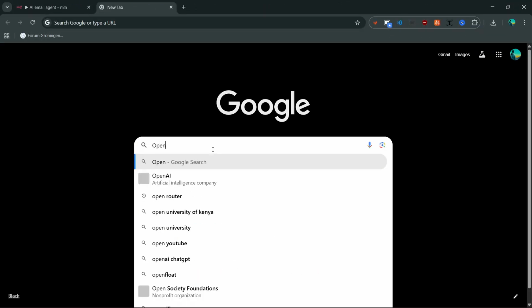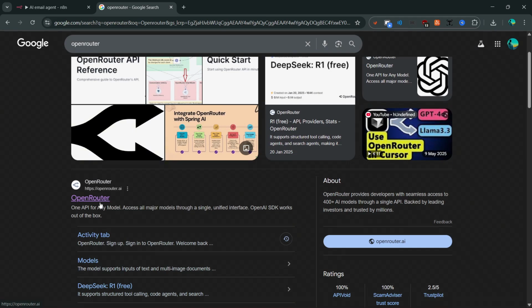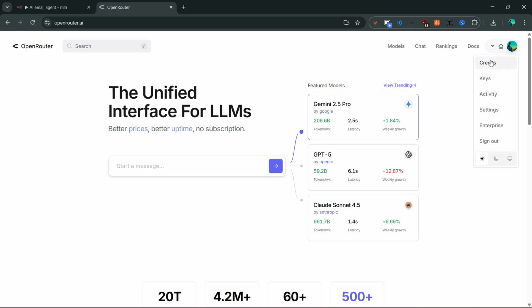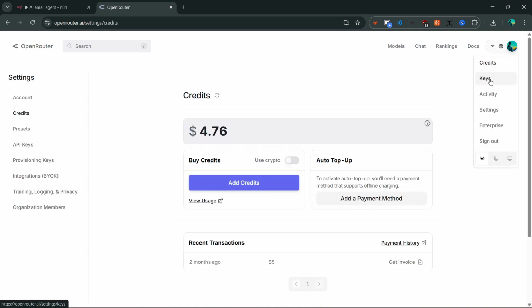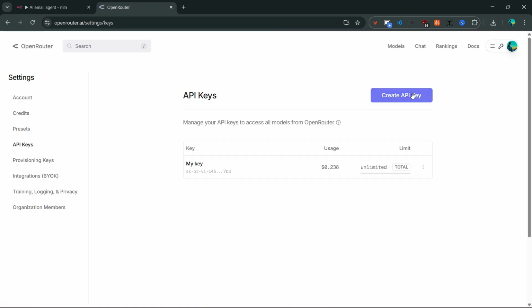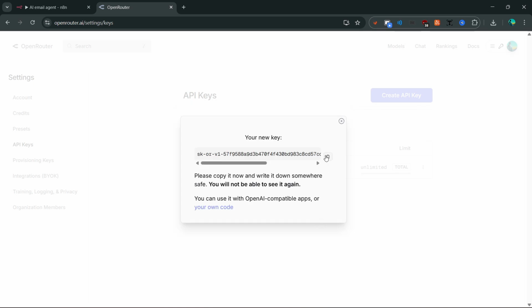Let's set it up. Head to OpenRouter and create an account. Once you are in, load up some credits, just a few dollars to start, then go to Keys section and click Create an API key. Let's name it OpenRouter Key 2. For the credit limit, I'll put $5 and then click Create. Copy that API key, we'll need it in a second.